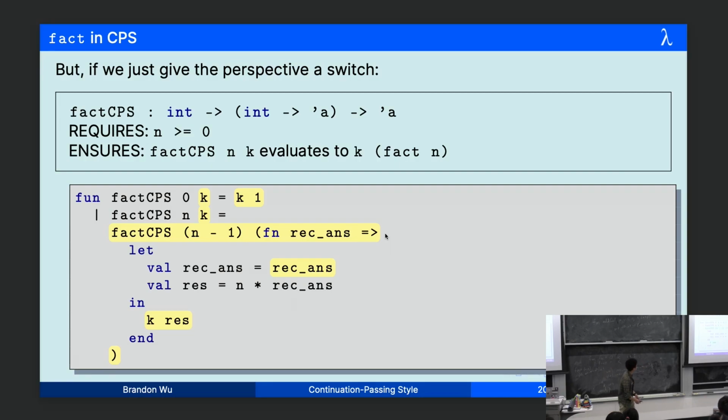Because, maybe it's actually not clear. Everything here is in a lambda expression, right? And that means that things inside lambda expressions don't get evaluated. If I have fn x goes to 1 plus 1, I don't get fn x goes to 2.